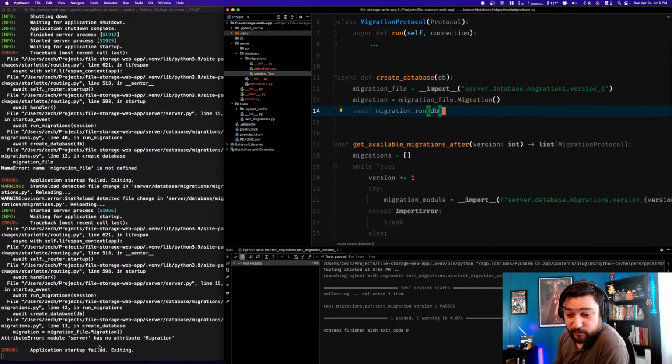Has no attribute migration. Why? Why are you doing this? So maybe it seems to only be importing this. I'm not sure why it's doing that.